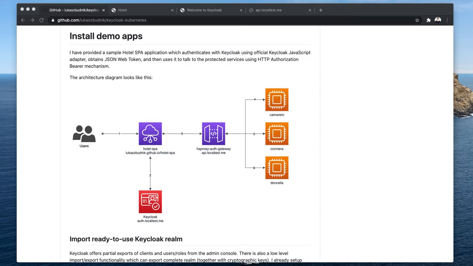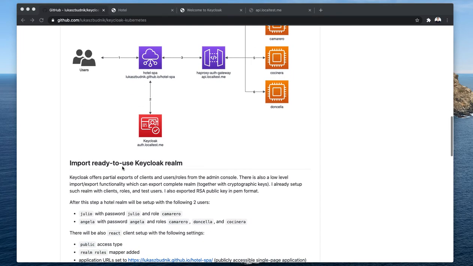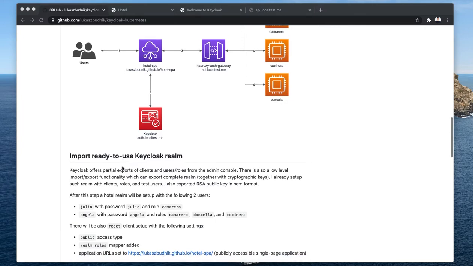First thing we need to do is to import a test hotel realm into our Keycloak cluster. I have prepared a ready-to-use realm and then exported it. So there's no configuration for you to do. Just import the complete realm definition and you will be all set. So let's take a look at what is included in this test hotel realm.